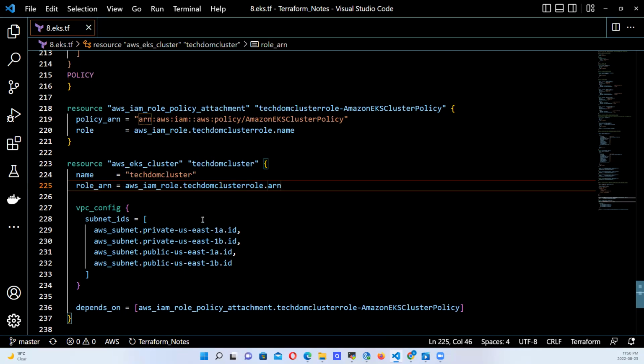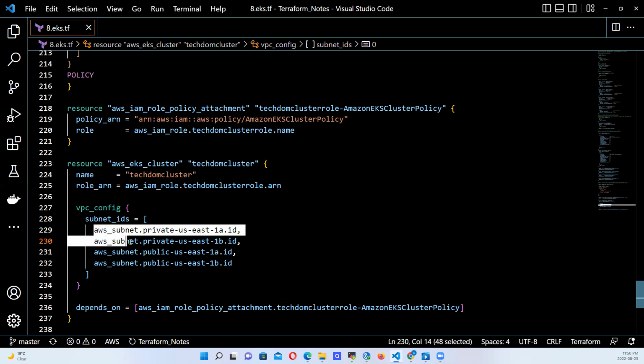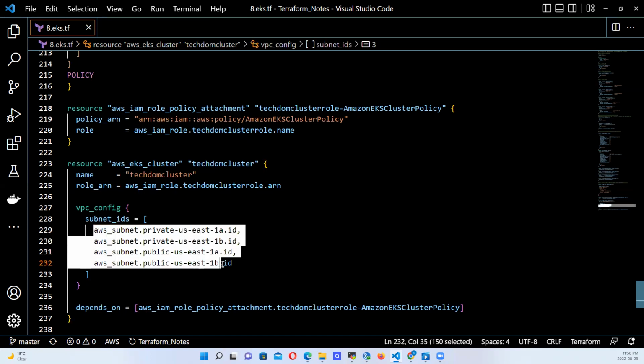So now we need to specify all the subnets that we created, their IDs, right? I want to put the subnet IDs here, all the 4 subnets, the 2 private and the 2 public subnets that we created. You can see aws_subnet.private.ID, aws_subnet.private.ID, aws_subnet.public.ID, aws_subnet.public.ID.